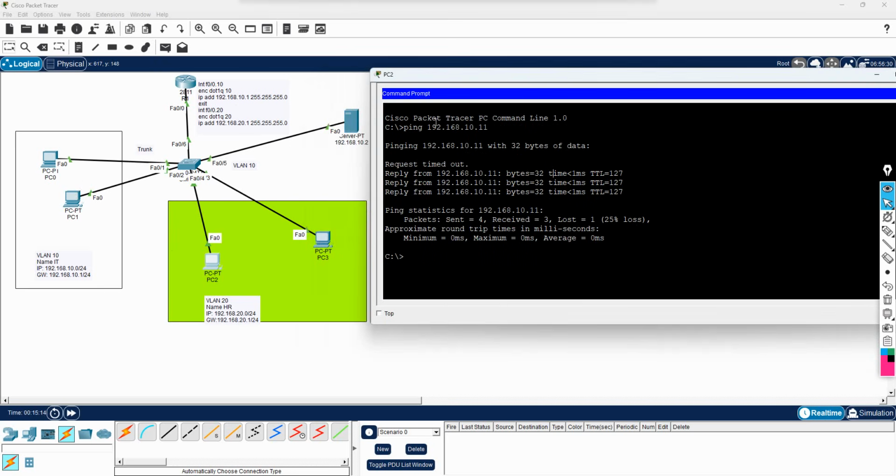So here we did VLAN, we did DHCP for multiple VLANs, and we did router on a stick, meaning Inter-VLAN. Three things we did in this mini project.